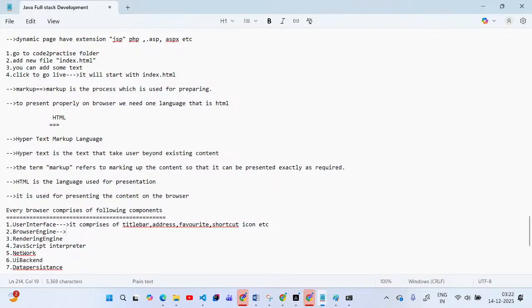Next, browser engine. It is responsible for translating HTML, CSS, and converting them into an understandable format for the browser.